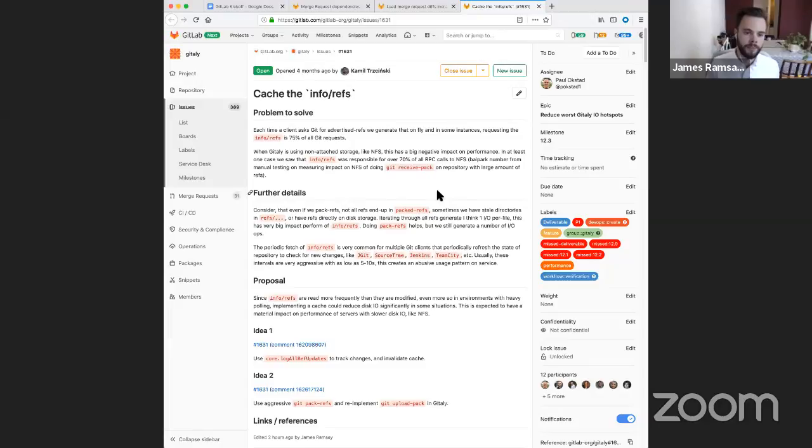And so we've observed that in some instances of GitLab, up to 75% of all Git requests relate to the info refs. So this is a really significant area where we can make performance optimizations, particularly for GitLab instances where retrieving the info refs from disk is expensive. When you're using an attached storage solution like NFS, disk I/O becomes more expensive, making this kind of operation slower and increasing the load on the server.